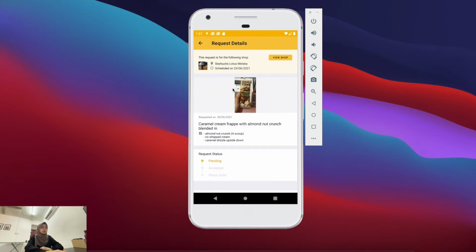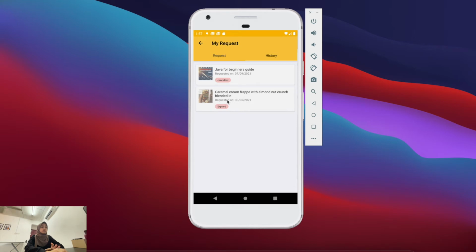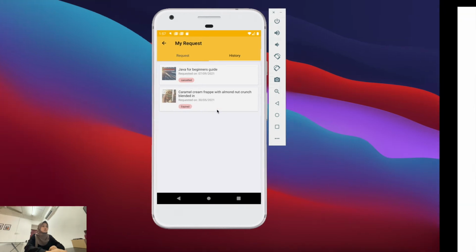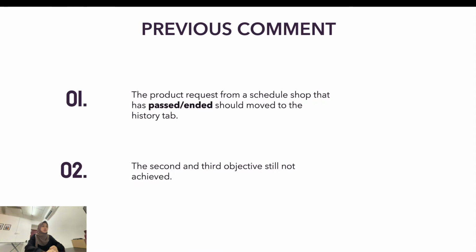As you can see here, this shop is scheduled on 23rd of June. Basically, this shop has already ended or passed. Let's go back to the list. In this case, if a customer requests a product from a scheduled shop and the shopper did not process the request until the shop has ended, the request should be moved to the history tab and the status should change from pending to expired, as you can see here. So, the first comment is solved.